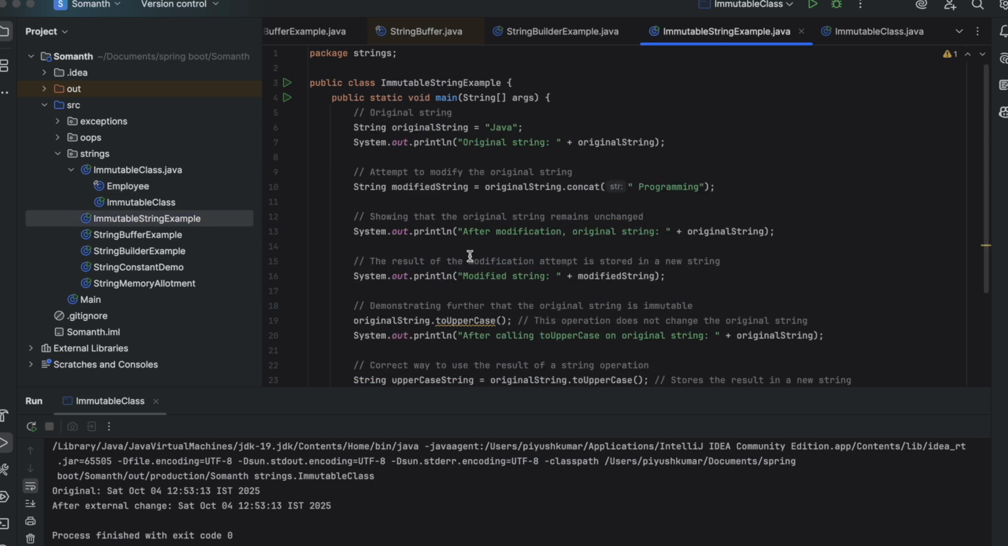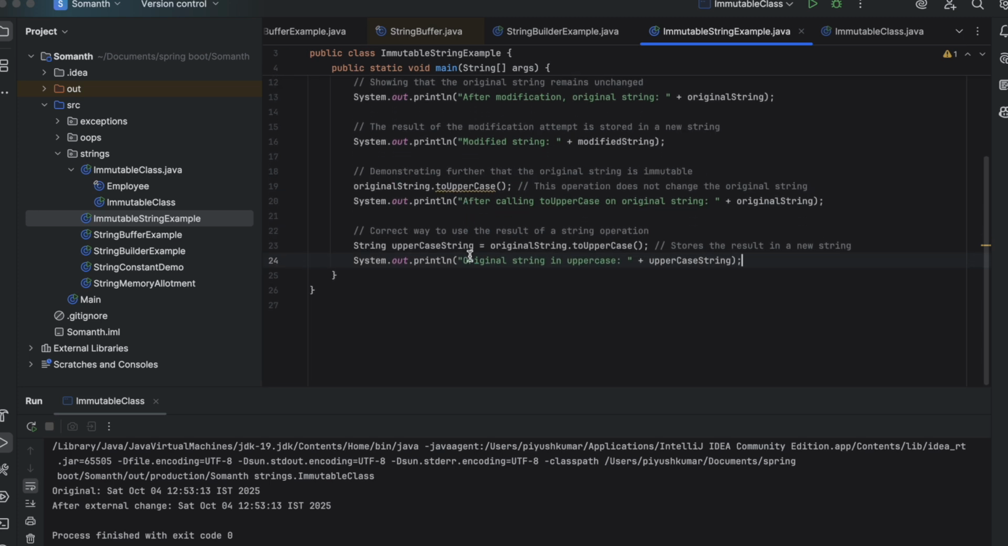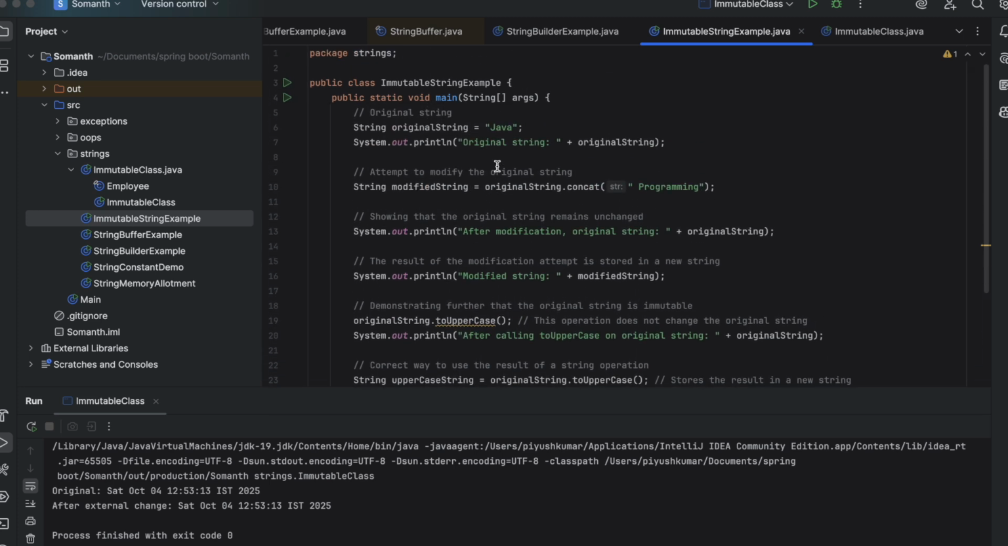I can give you a demo for an immutable class also. That will be like a regular class. The only thing is that here the value will not be changed. So you see I have an original string Java and I am printing that, so this will print Java. Since this is an immutable class, the value should not get changed once it is initialized to that string variable. Now what I am trying to do is concat a value to the original string, so original string will have Java, and it should have Java programming.